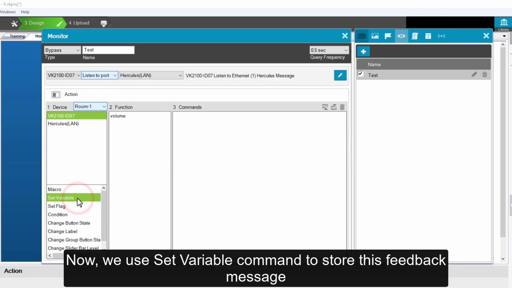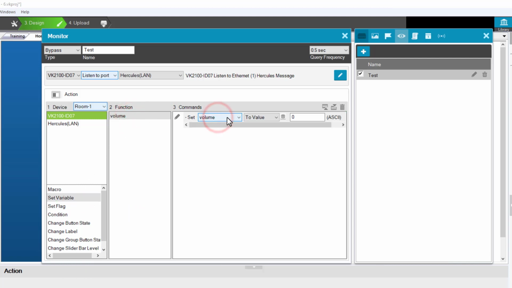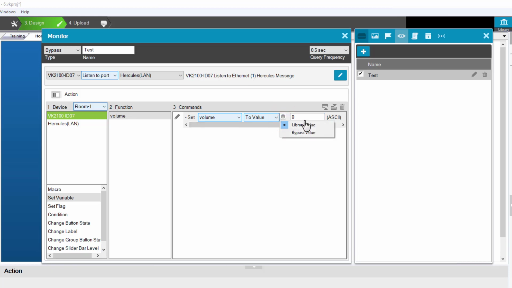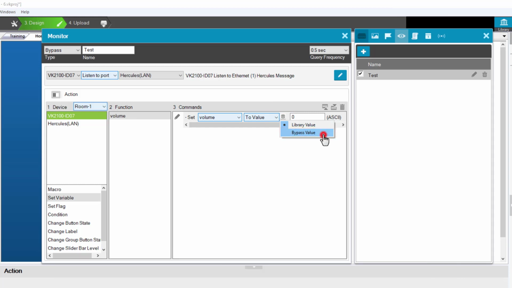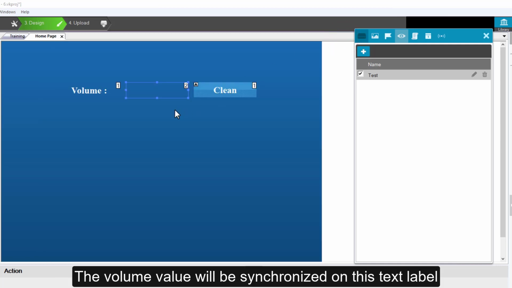Now, we use the setVariable command to store this feedback message. We choose the volume variable here. And then, we need to click the small icon and choose bypass value. It means that the value captured by this monitoring event will be stored into this variable. This completes the setting for this example. The volume value will be synchronized on this text label.